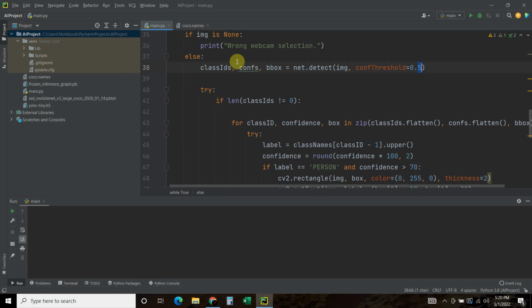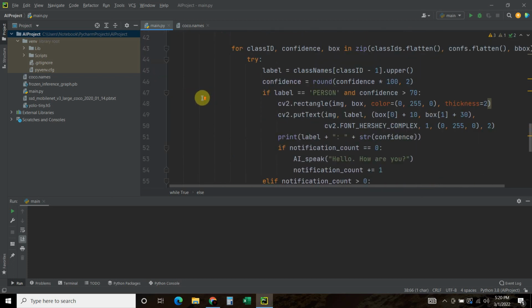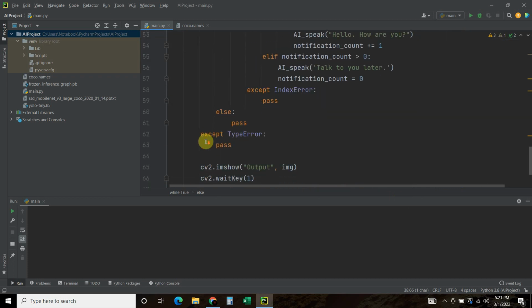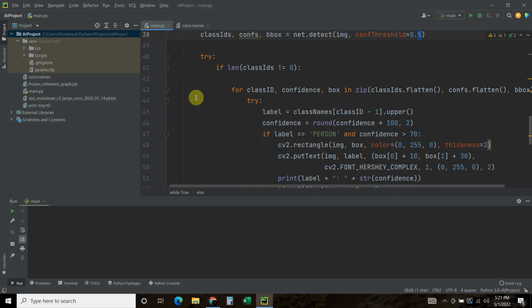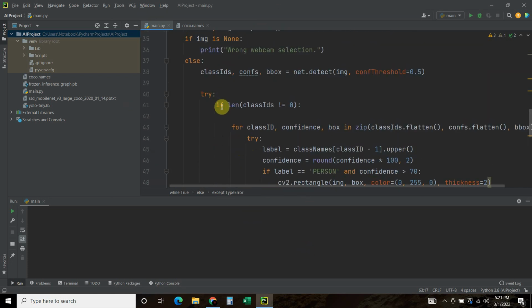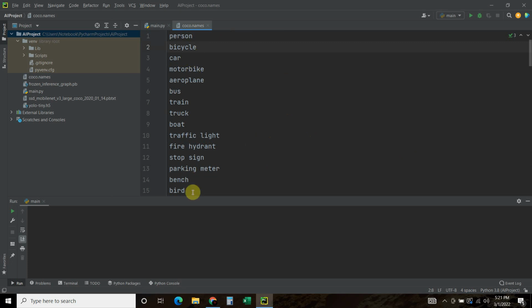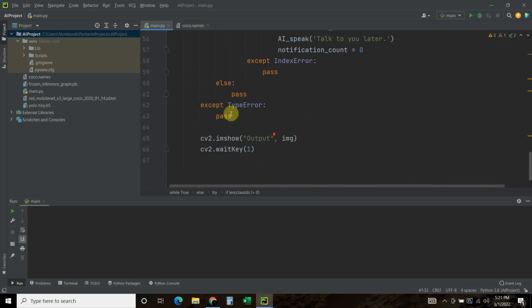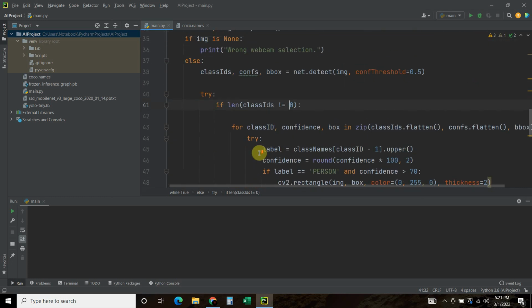Then I'm going to bound this all in a try and except. In PyCharm, it gives you these lines. So we're going to try all this cool stuff, and if any of these go wrong, you get a type error. If that happens, just pass. Go to the next frame and keep passing. All right, so if the length of the classIds does not equal zero, so if it's finding something and it's not zero, we're going to keep going. If it is zero, then we're just going to pass on to the next frame per second.